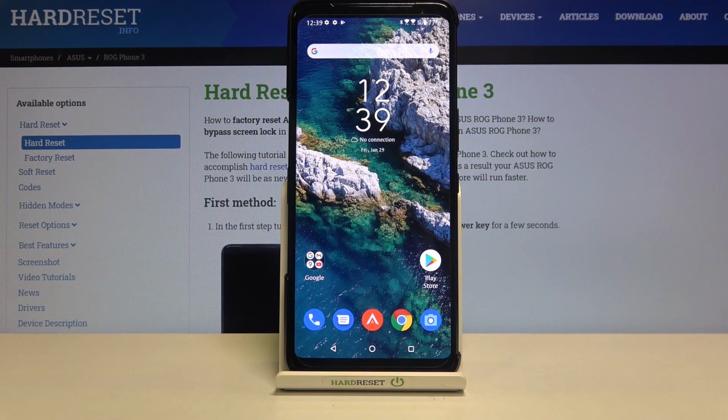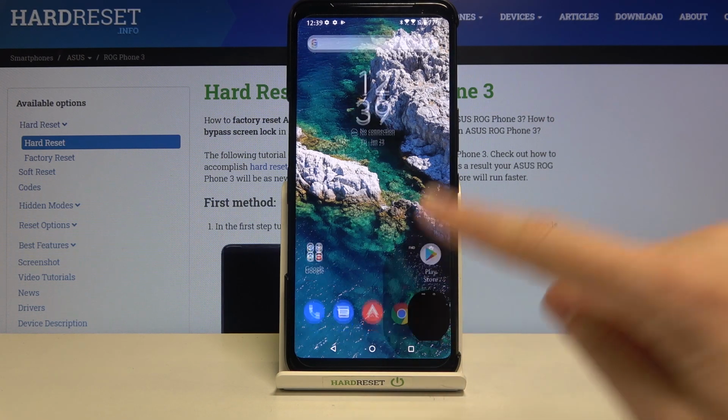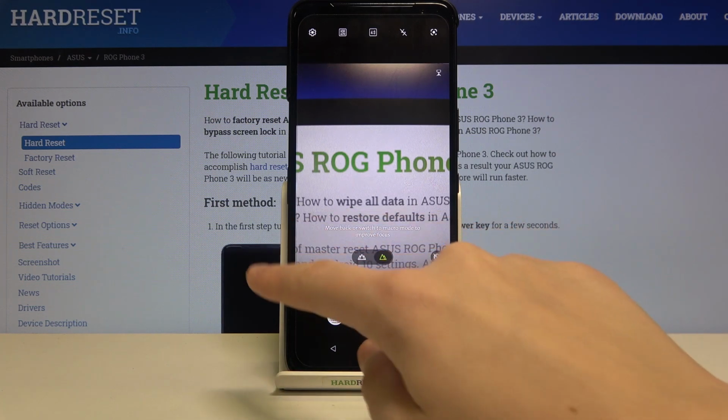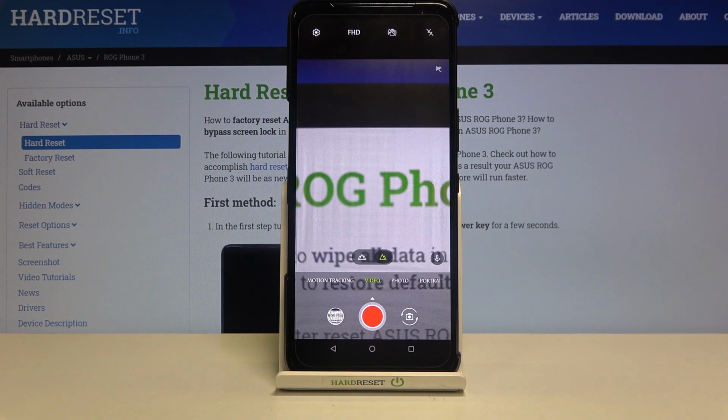Welcome, here I've got ASUS ROG Phone 3 and I'm gonna show you how to activate image stabilization while recording a video at this device. So let's start by tapping on the camera button to open it, and for now we are in the standard photo mode. Let's change it by using this settings bar and just simply going to the video to the left. So here we are in the video mode.